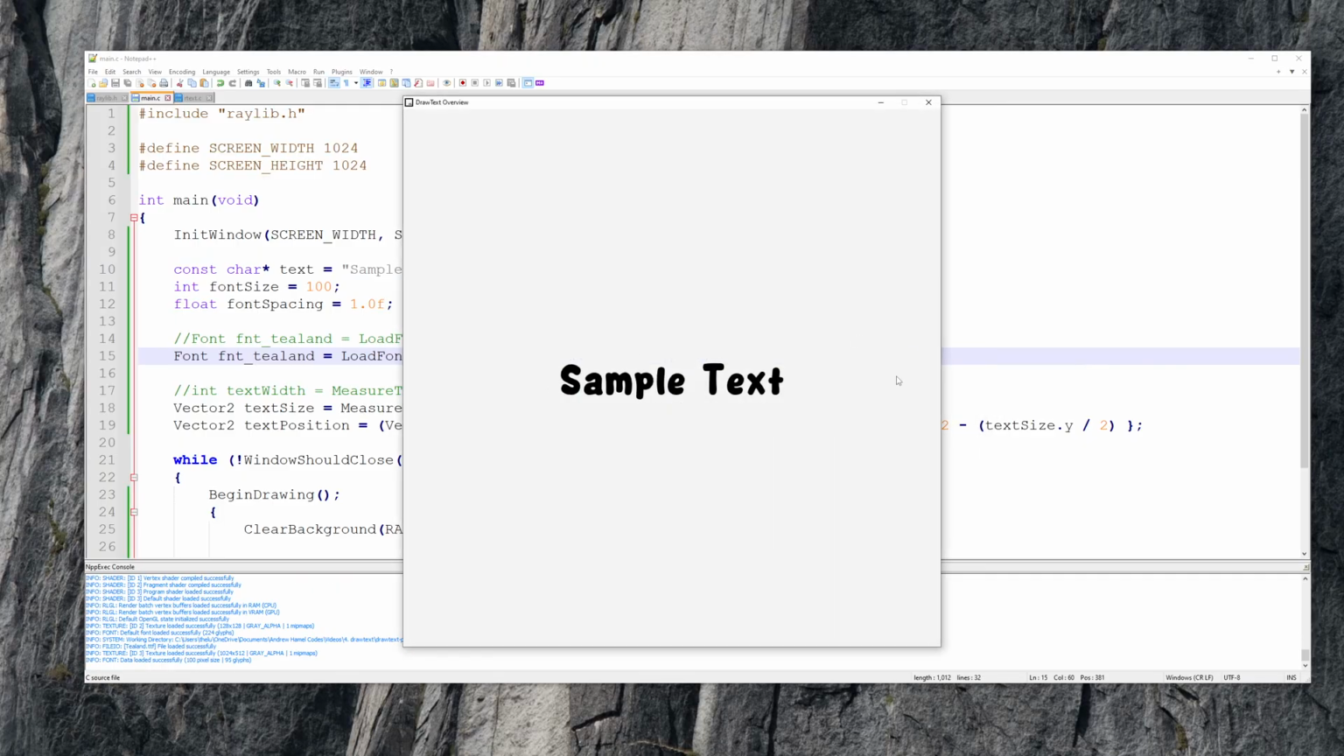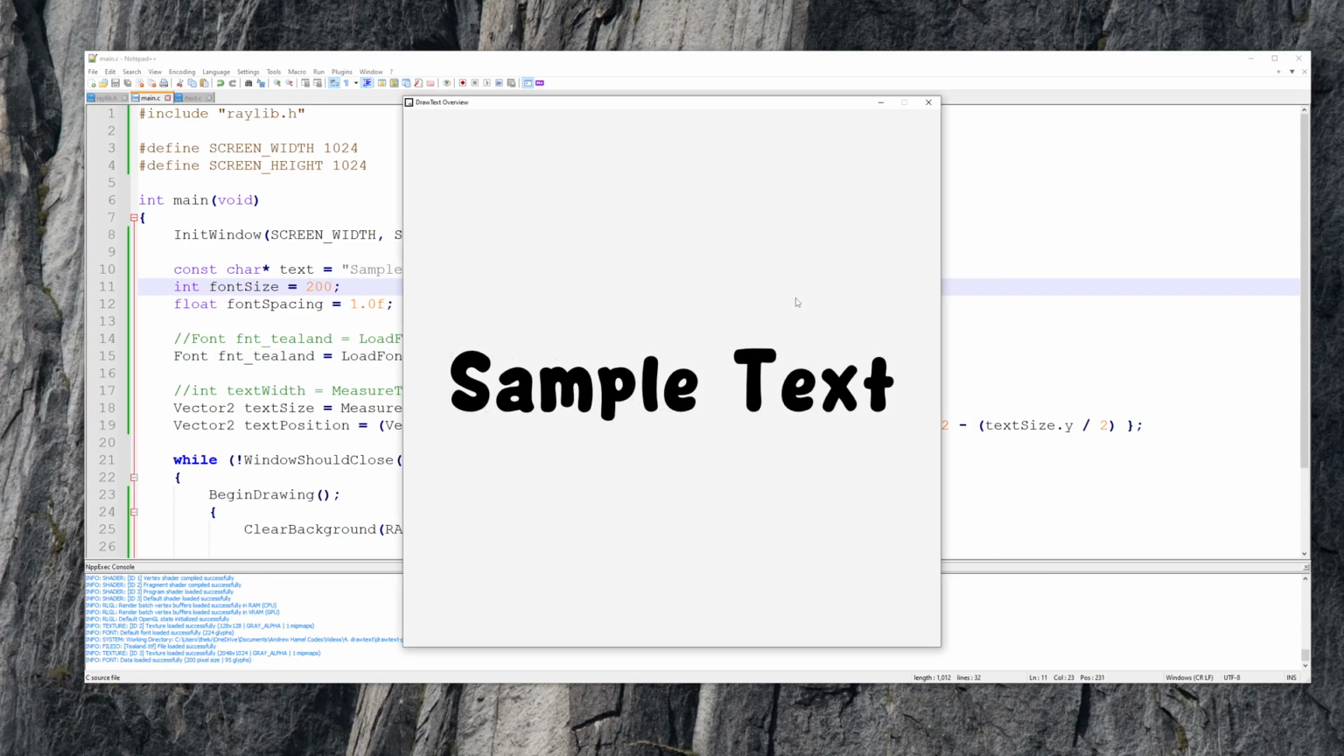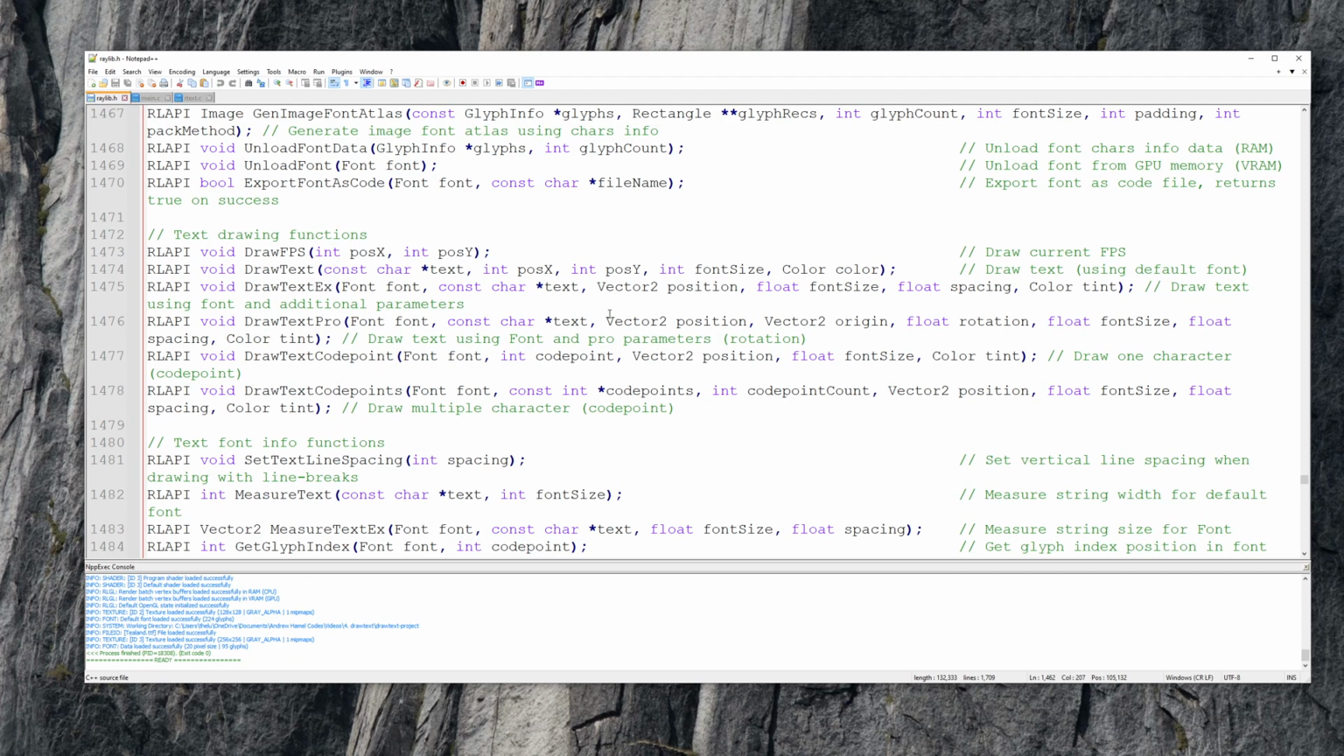Okay, now we have the text that we were expecting. It's in the center, and it's drawing nice and crisp. And of course, the way we've set all this up is I can change the font size, run the program again, and it'll still look crisp because we're loading the font at the appropriate size. There's still more ways to draw text in Raylib.